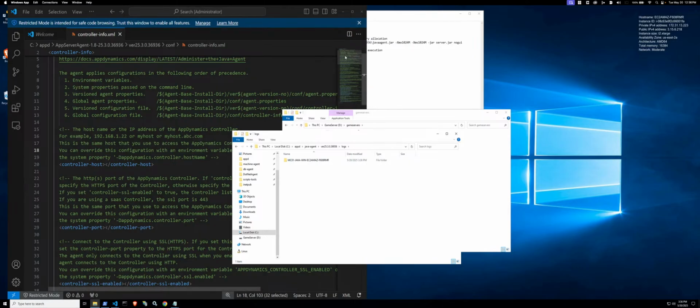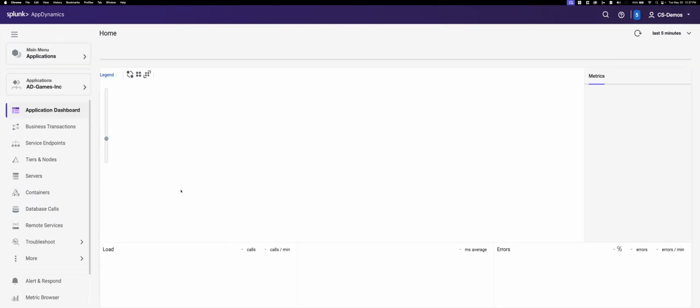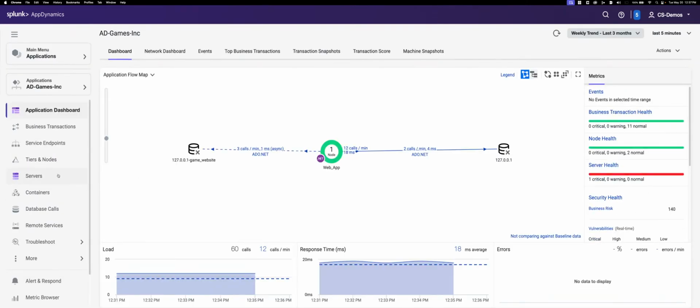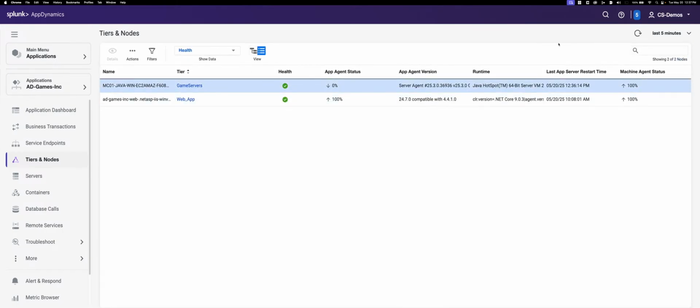If that's good, we should be able to jump over to the controller. So this is the overview base location when you first go into the controller. The application that we're using today is going to be this AD Games Inc. And now we're going to go over under tiers and nodes. And now this, it's within the last 5 minutes.